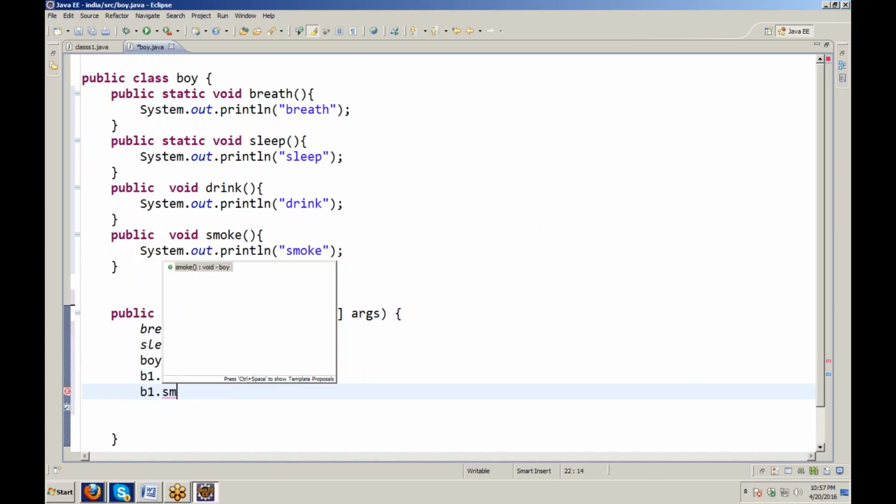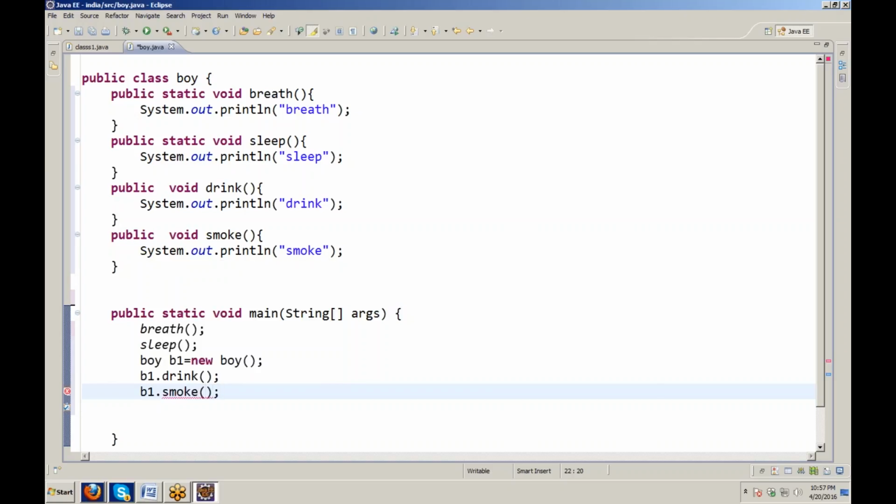Now I will give you the conclusion. If it is static, we can directly write it in the main method. If it is non-static, we need to create the object, and we can write it with the reference of the object. So this is the object reference we can write here. For example, no breathe, no sleep.